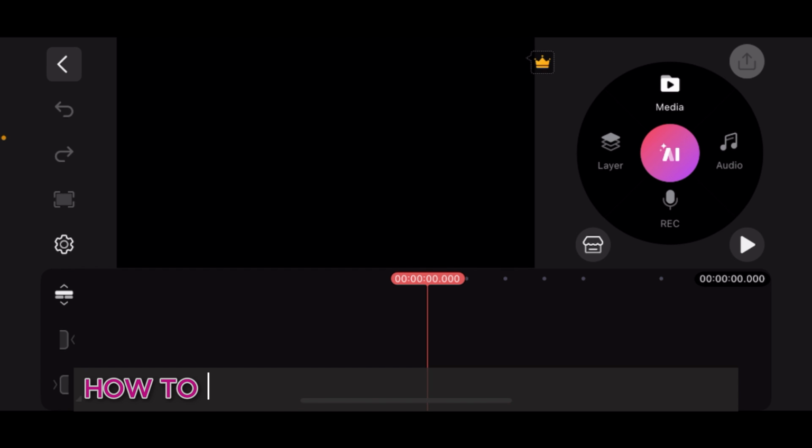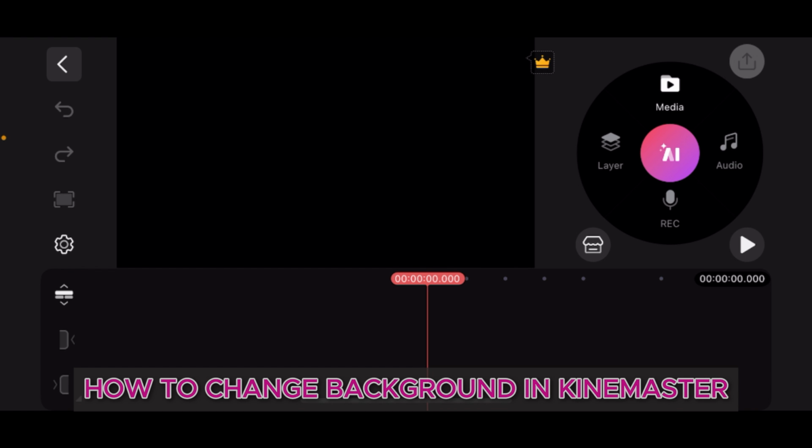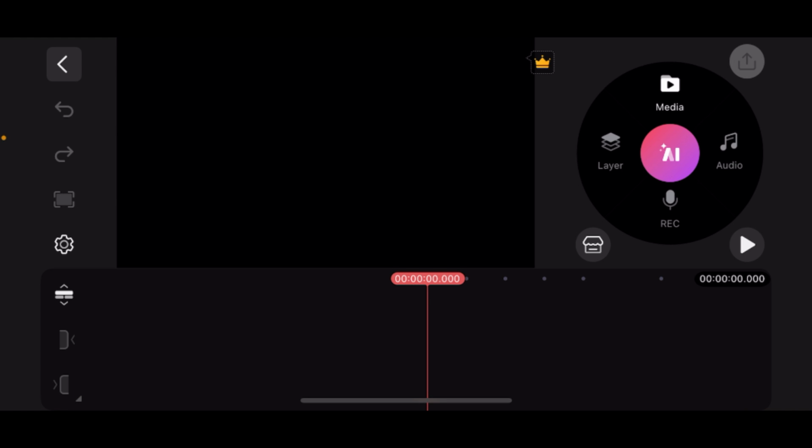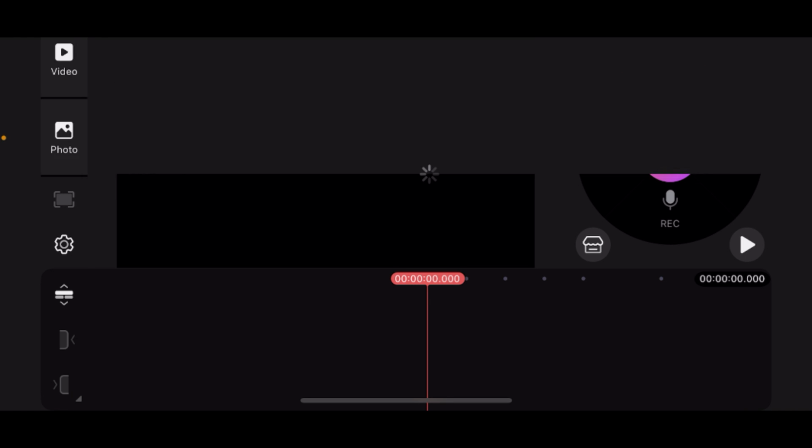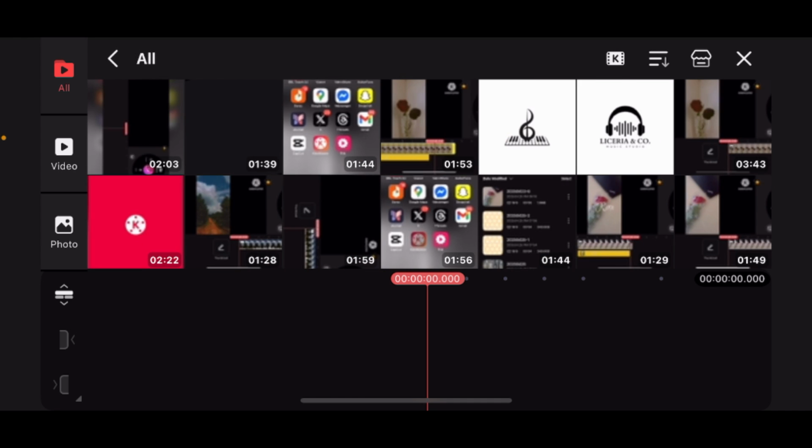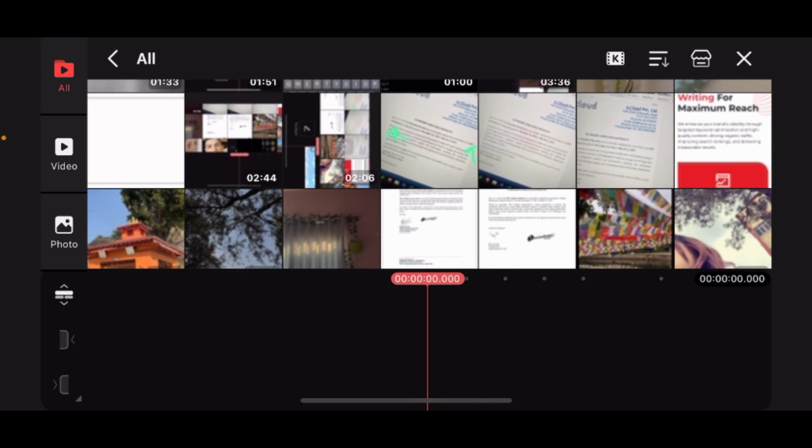In this video, I'll be showing you how to change the background in KineMaster. It's a super simple process, so let's dive right in. First things first, open the KineMaster and tap on Media and import the media you'd want to change your background.